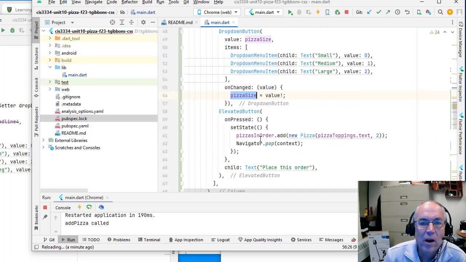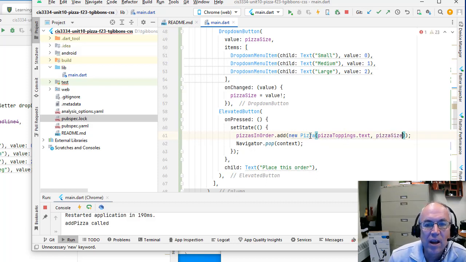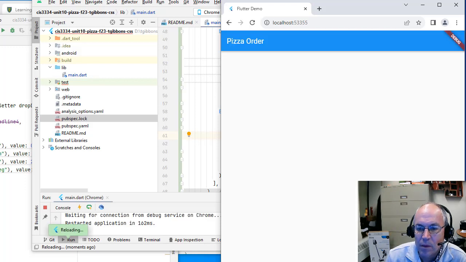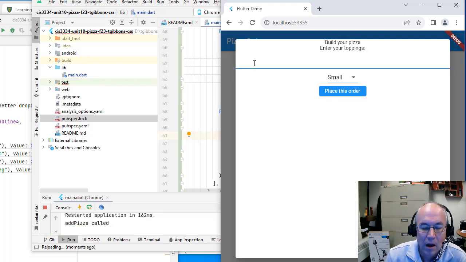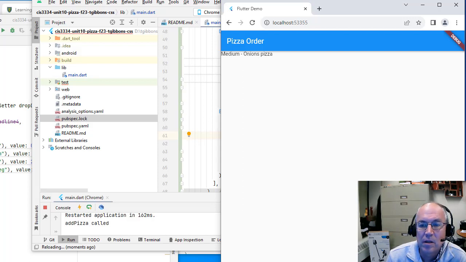But when I create the order in the constructor, I still specified a 2 here. I want to specify the pizza size there. So I want to use my pizza size variable now. So when I create a new pizza, I'm going to use the pizza toppings text and the pizza size here. So let's try that again. Okay. New pizza, onions. I'm going to switch this to a medium pizza. Place the order, medium pizza. Let's do another one.